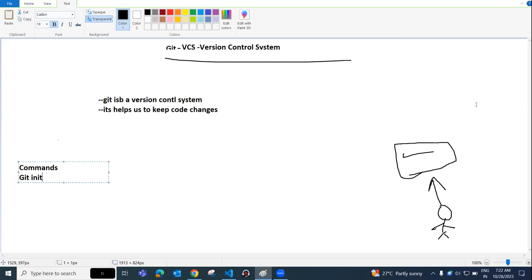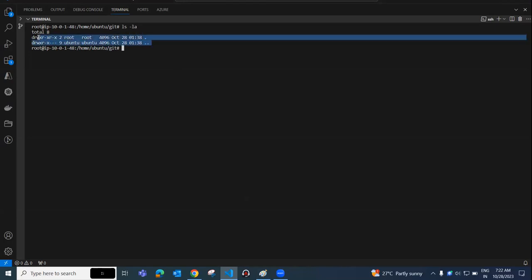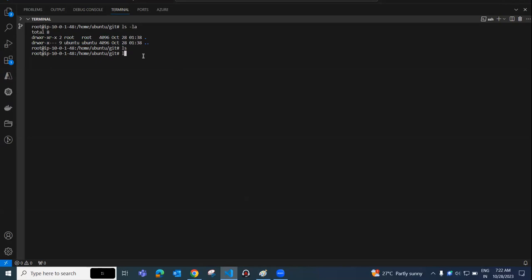So in my case, I will show you ls -la. See, there are no hidden files, right? This is the root, and one is for the Ubuntu. These two only. Type ls, there is nothing. So when I'm choosing the hidden files, these two only. Okay, clear.